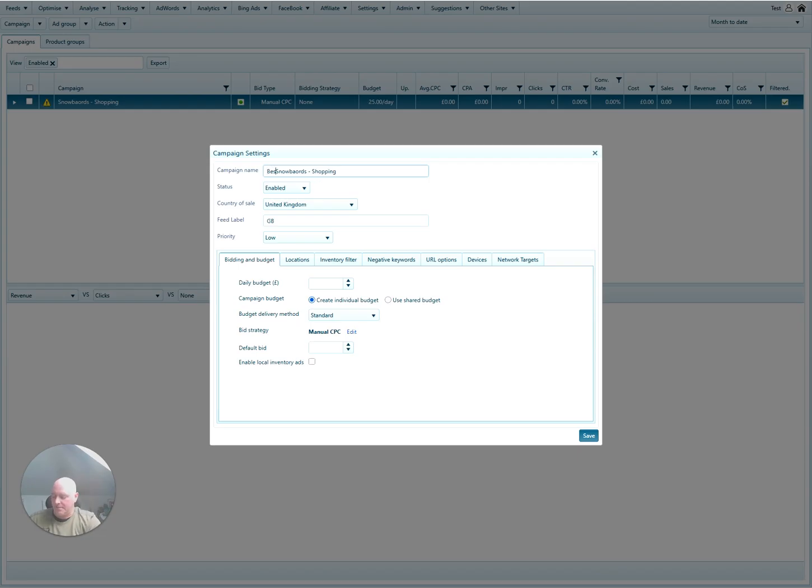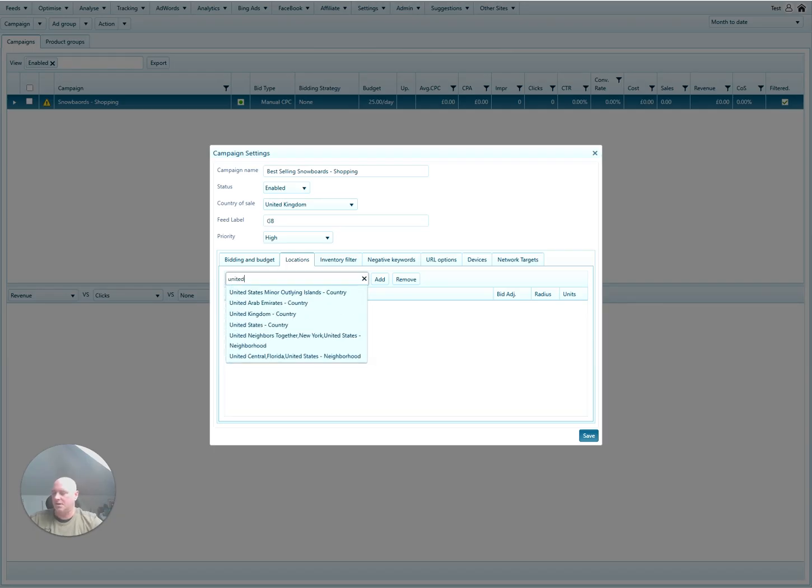Call it best sellers. Best selling snowboards. Get the spelling mistakes sorted. Give them a budget of 25. Let's give them bids at 45p. I'm not going to bother with the shared budget, just give it its own budget. Locations, let's just shortcut that to United Kingdom.